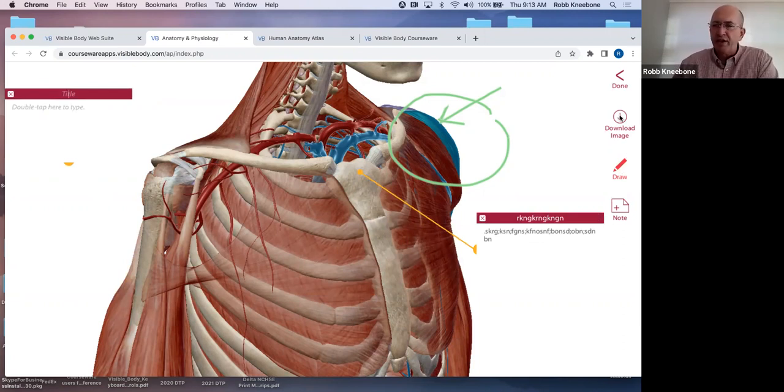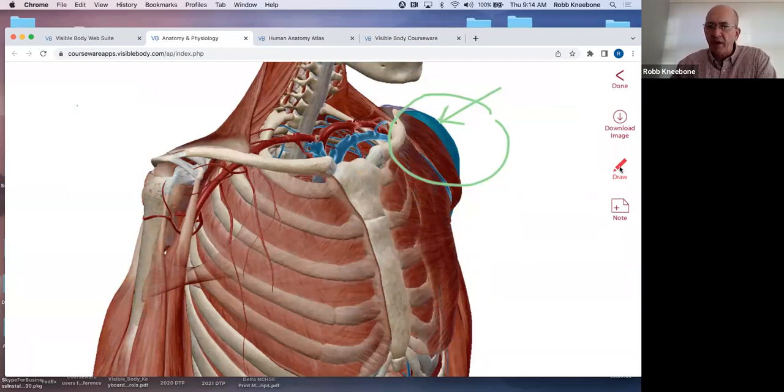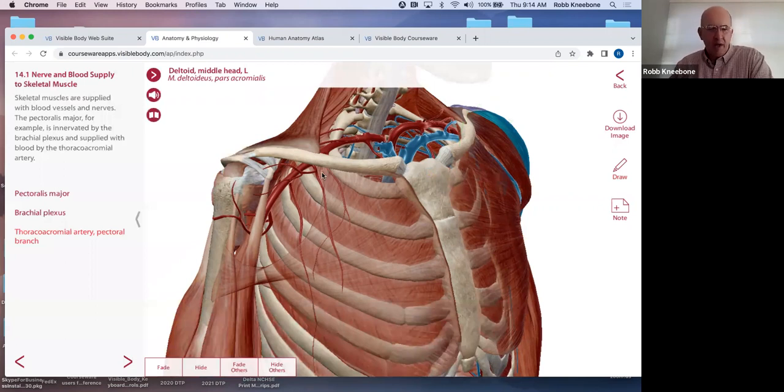Once you create it, you can download the image or you can share the image. But if you want to get rid of this stuff, you can easily just click it here and turn it off. Click on draw and turn it off, and you're back here.